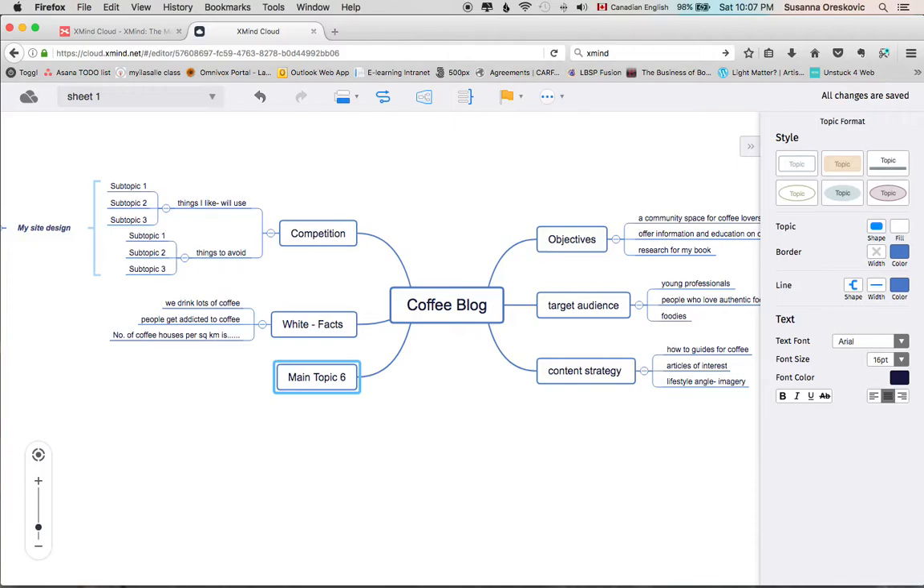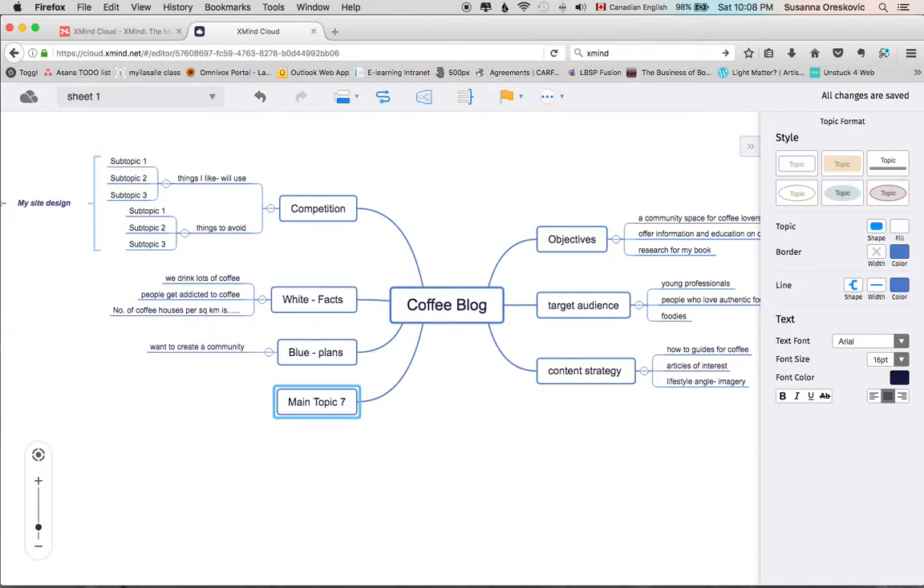Then blue is what is my plans. So say blue is, what are the plans and ideas? I don't know. For me, I could say something like, I want to create a community. Something like that. I could use another one of those 6 thinking hats.